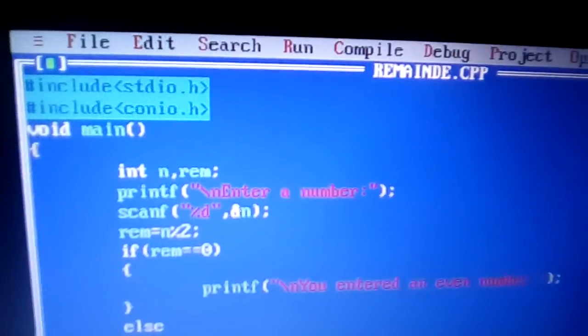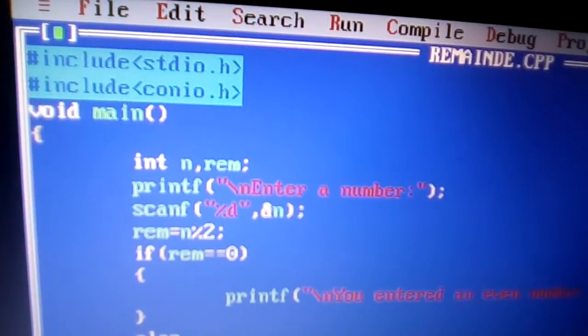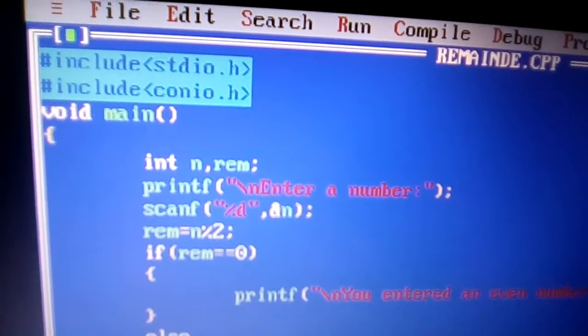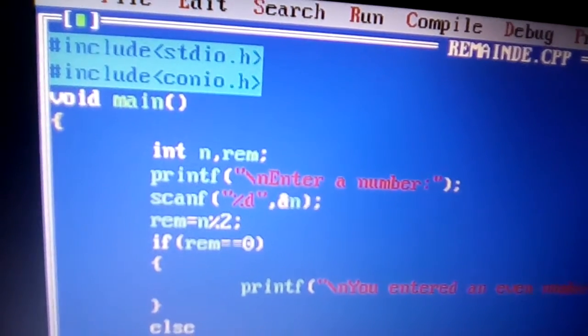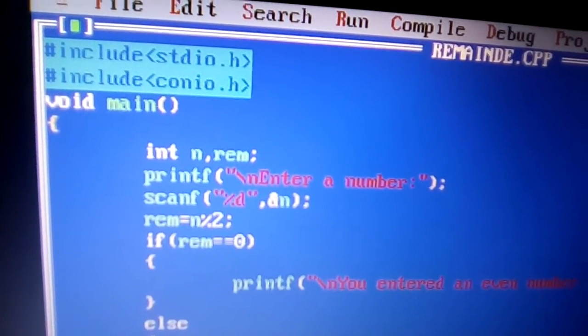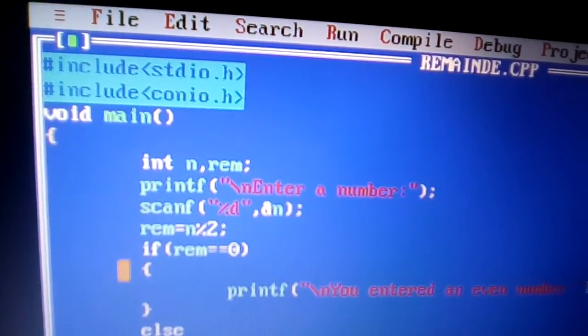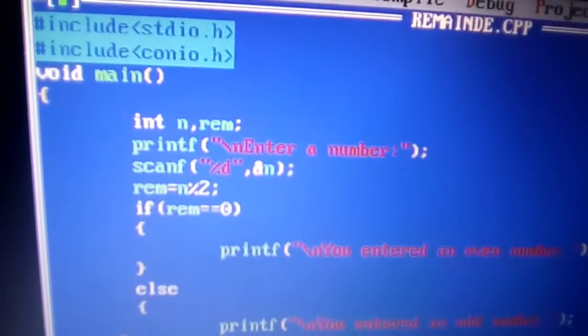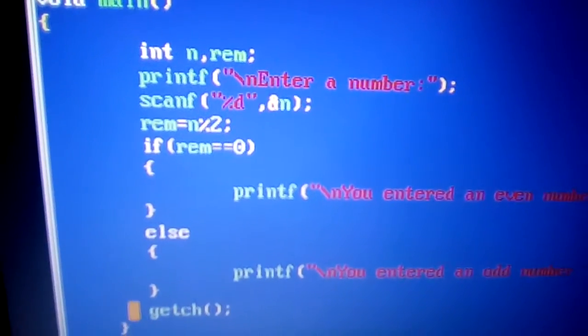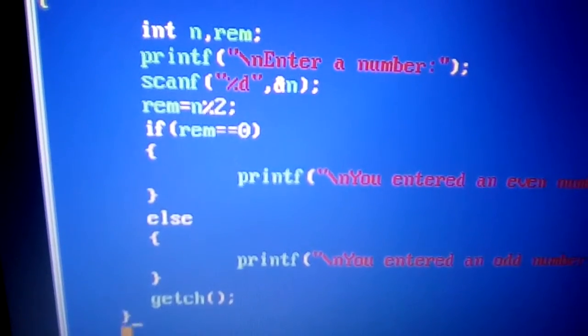Reminder, I have named it. Hash include stdio.h, conio.h, these are header files. Void main, this is the main function. All the statements which we write are the body of the main function till there.